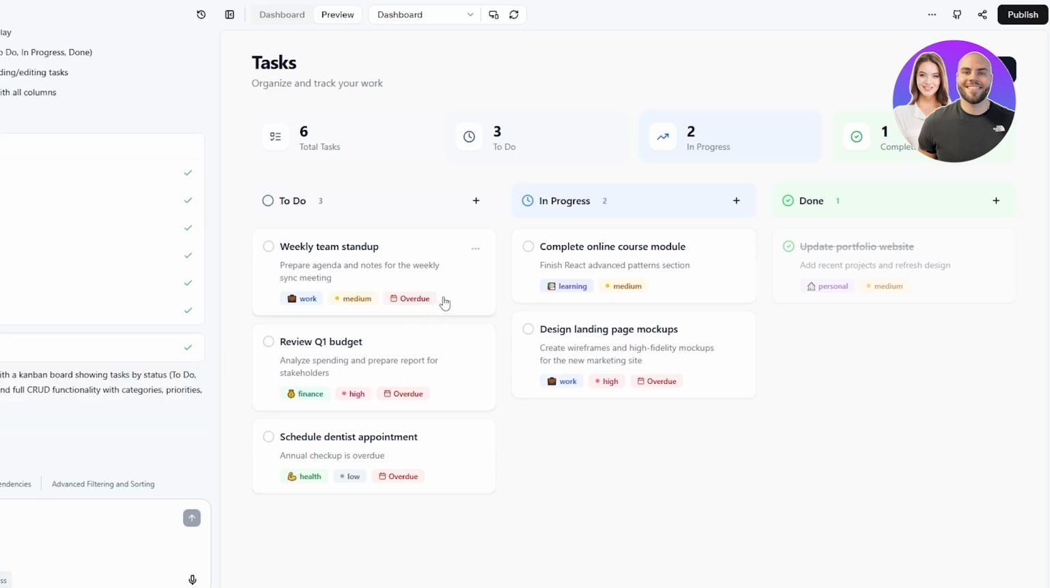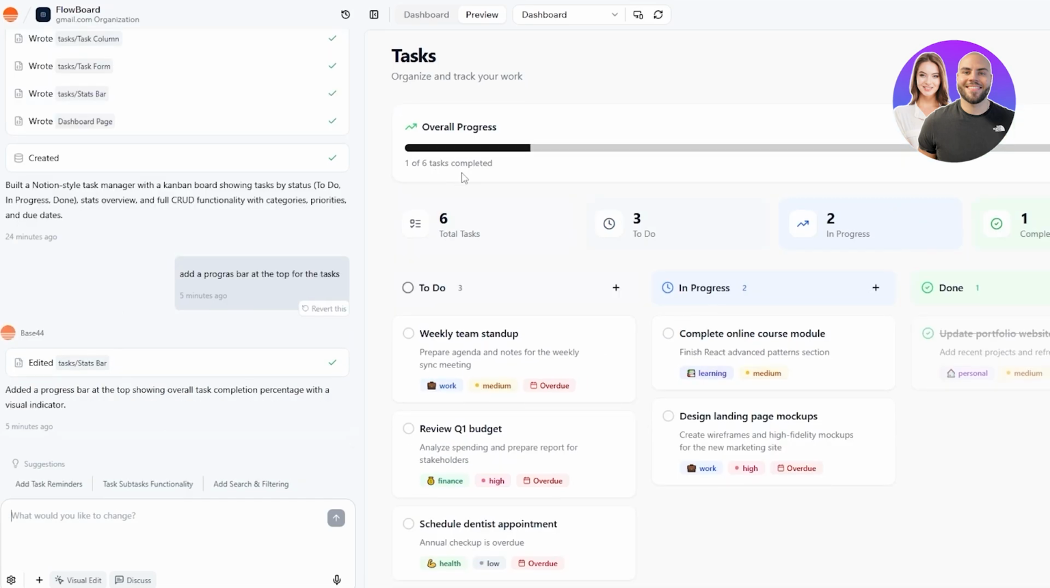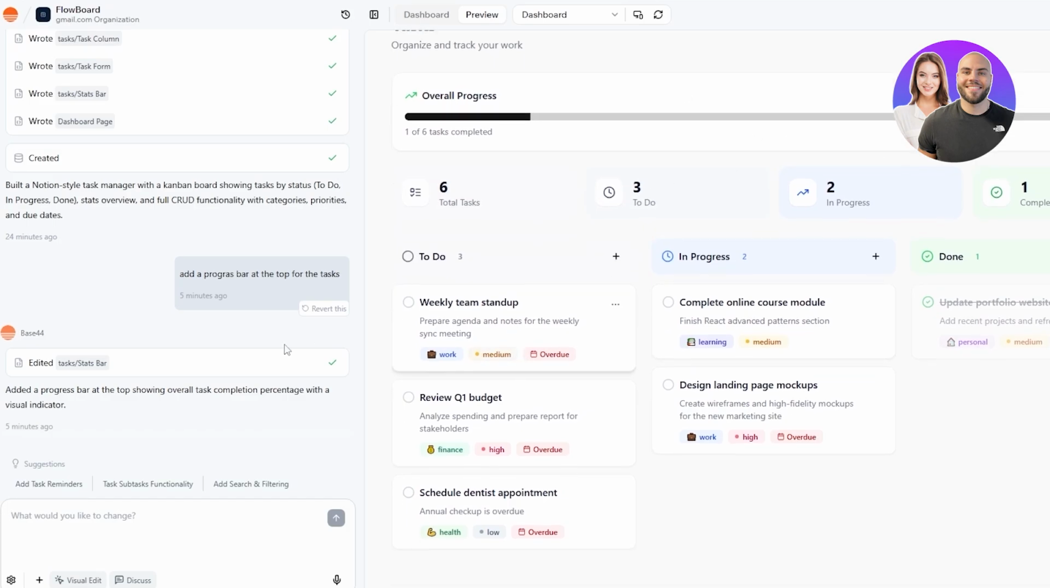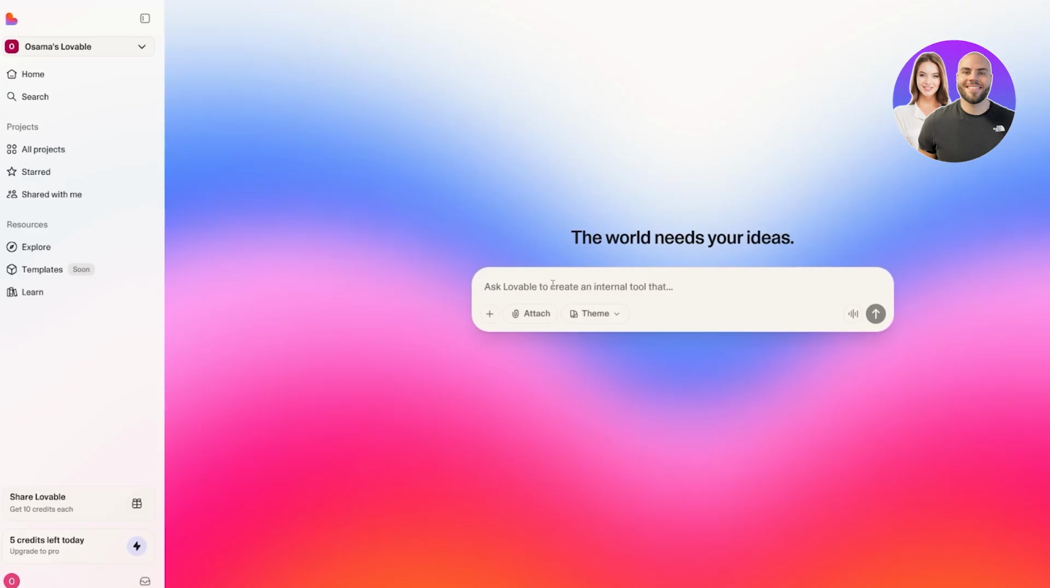And if we want to make some changes, we can do that as well. So here I'll ask it to go ahead and add a progress bar at the top. There we go. It looks pretty cool now. That looks nice. Now we got a progress bar as well. So now let's take this exact same prompt and paste it in Lovable, and then we'll get started.